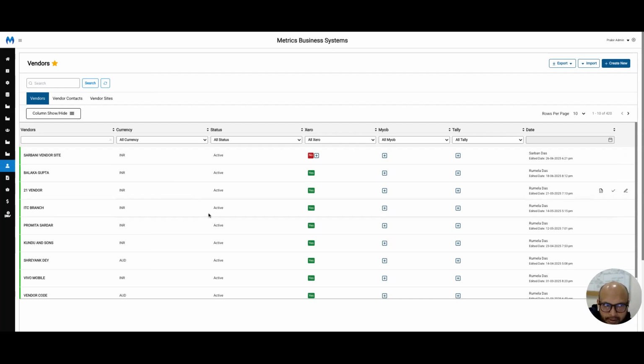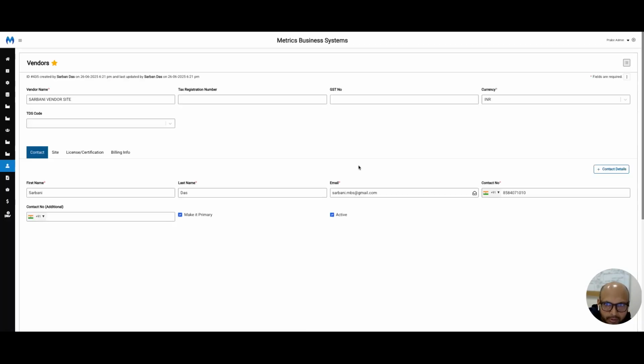So if you set up a vendor here, it automatically goes to the accounting system. If I click on one of the vendor records, I will see the vendor name, the registration number, the currency. There is a TDS code for Indian customers. Then there is a vendor contact information.